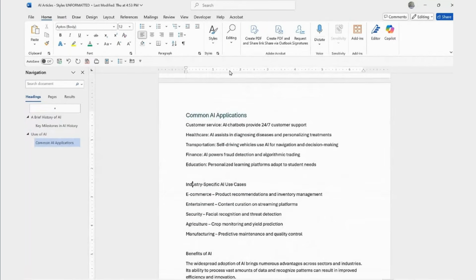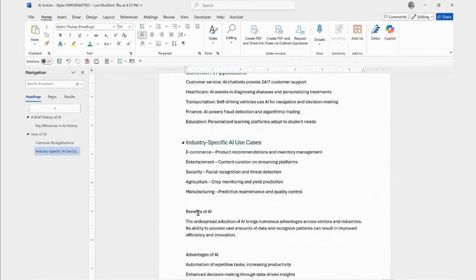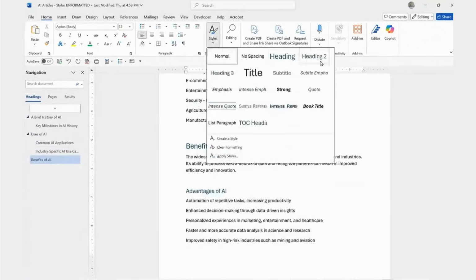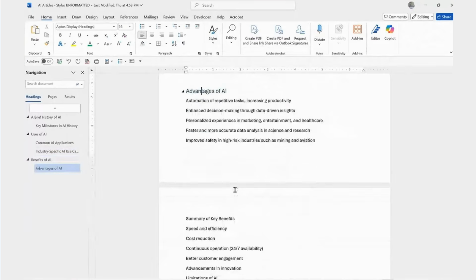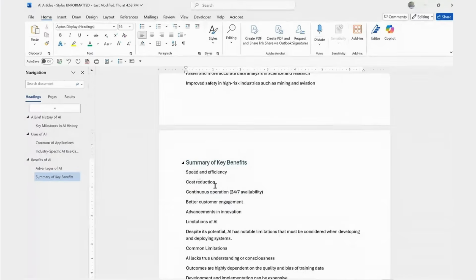And you can see here, industry specific. And then I'll give you a nice little shortcut. If you want to repeat the last thing you did, you can always do Control plus the Y key. That repeats the last thing you did. So as an example, right, I'll just go ahead and do benefits of AI, right? I'm going to say heading 1. And then advantages, that's going to be a heading 2. Now, if I want to make this the same thing, heading 2, I'm going to do Control Y because it just repeated the last thing I did. Beautiful. I love that.